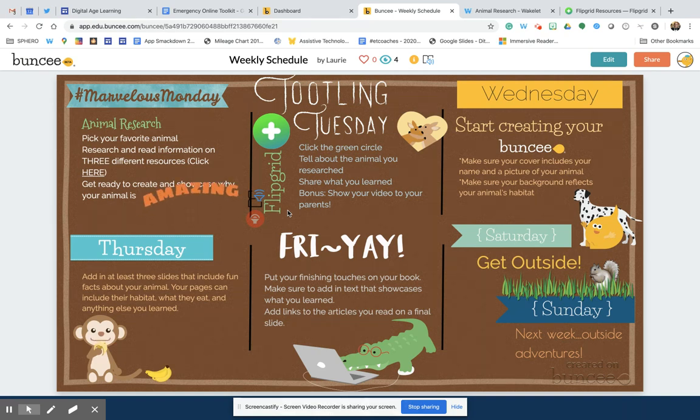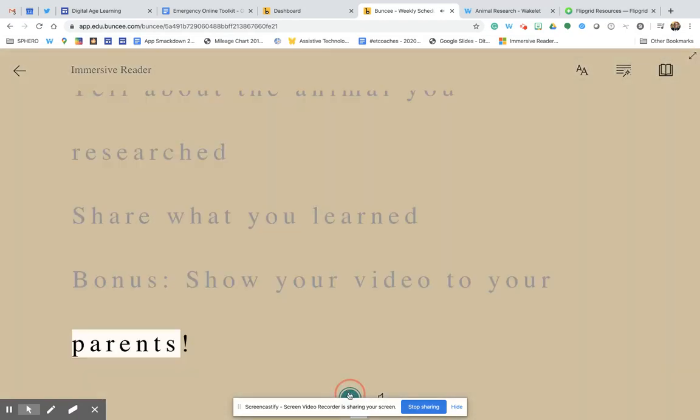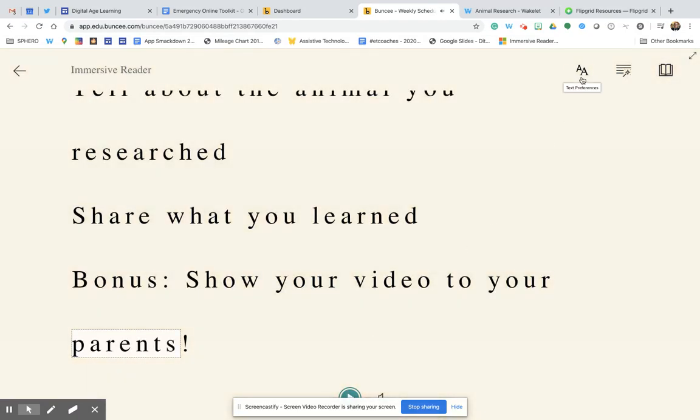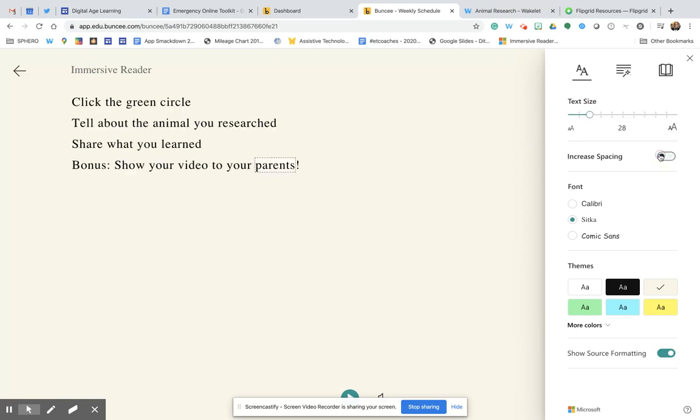For any students that struggle with the reading, it's really nice that Buncee has built in the immersive reader piece. So if I click on that just to bring you into immersive reader, you can see that it will read the screen for them. And what's nice about immersive reader is you can change the size of the text to be anything that you need. You can increase and decrease the spacing depending on what your students need.